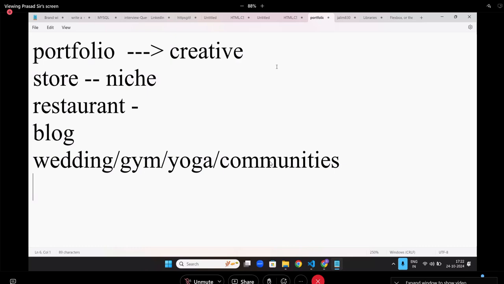This all will be cool projects, but put something unique to it. Automatically, it will be successful. And if you are mentioning it in your resume, don't mention it like e-commerce website or portfolio website. No. Have some name.